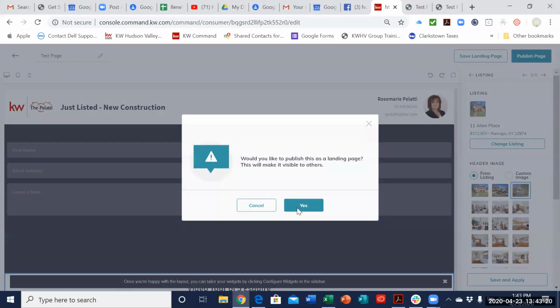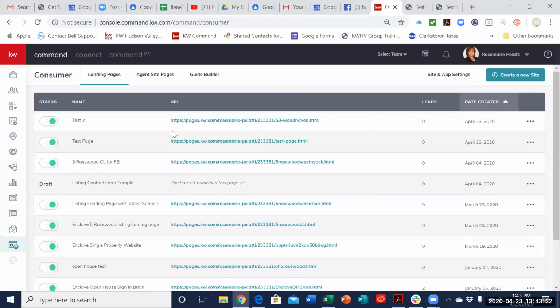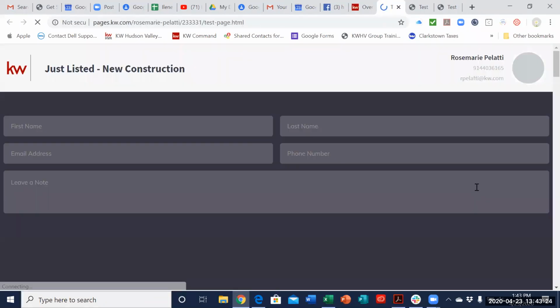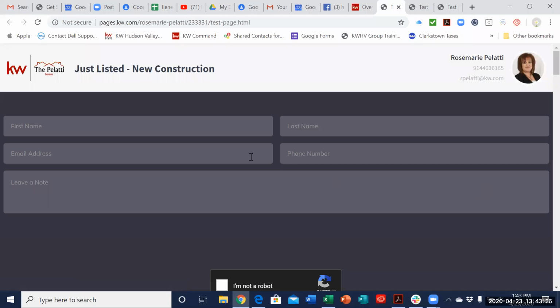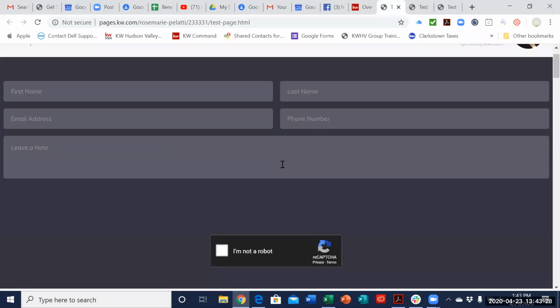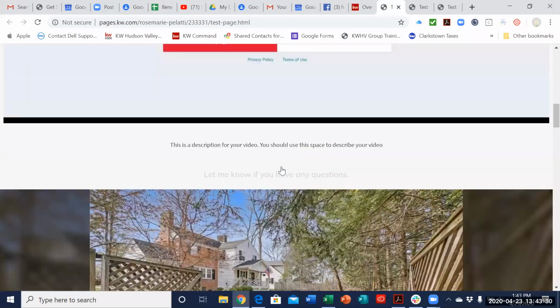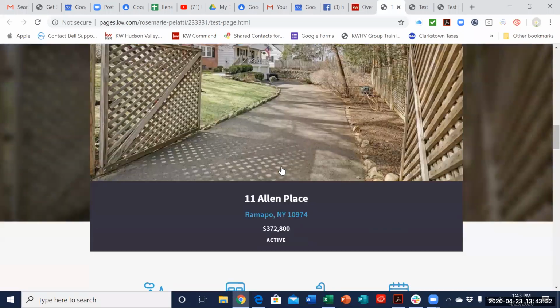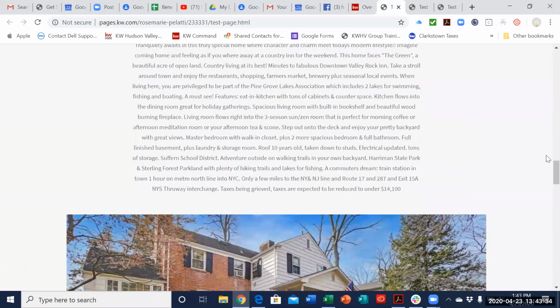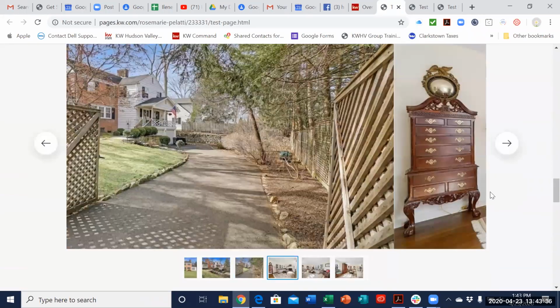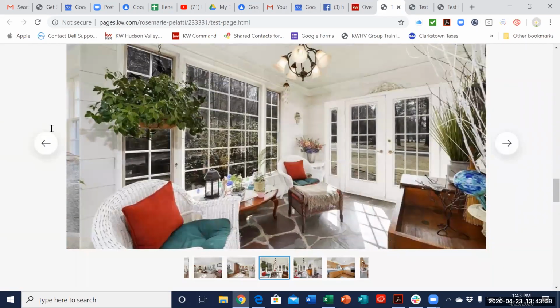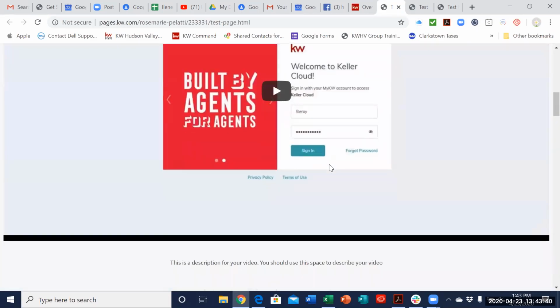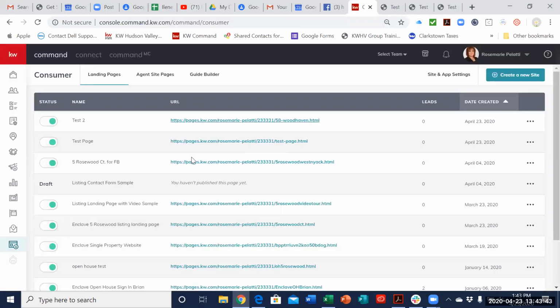Publish page. So this was my test page. So I'm just going to look at it. Oh, look, it did move my lead form up. So here's your property, right? Okay, cool. And then the pictures are down here. And I was able to switch the lead form to the top actually. Let me show you guys. Are you guys all set on how to create the landing page? You guys good with that now?